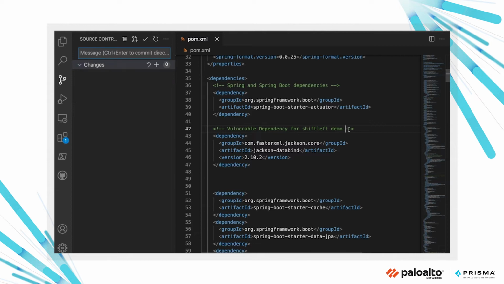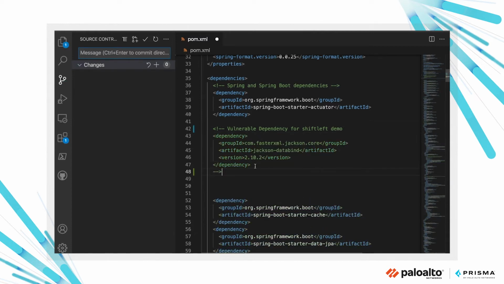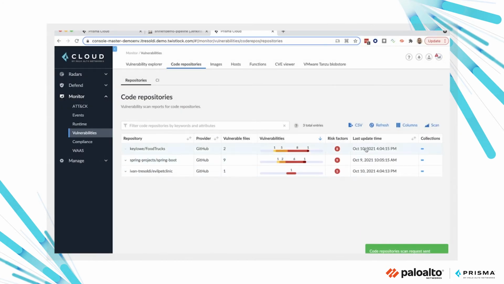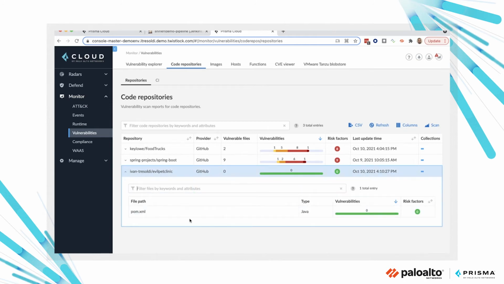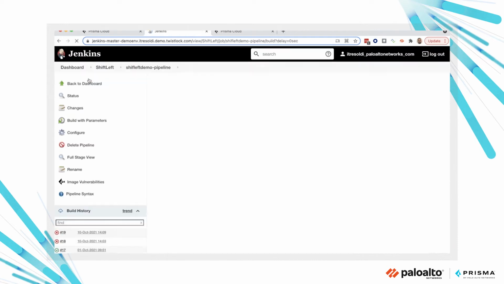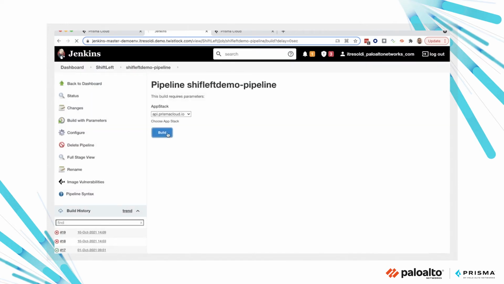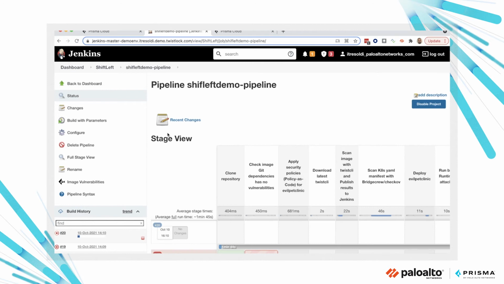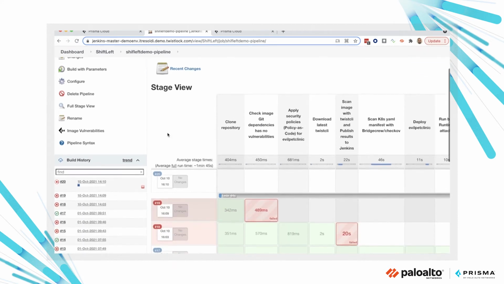Let's switch inside my VS Code and let's comment out the vulnerability just for the sake of this demo. Do not try this in production, obviously. Let's do a refresh and we can see that the code repository is no longer vulnerable. So let's rebuild my pipeline. Let's launch the build and let's wait to see if we pass this step.